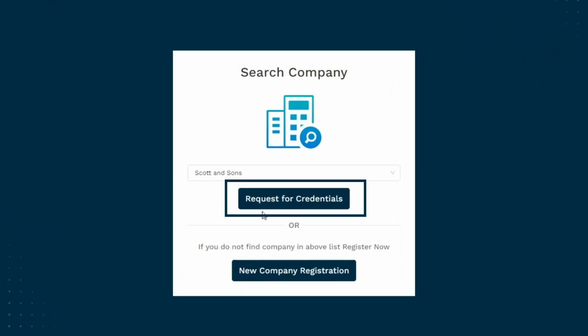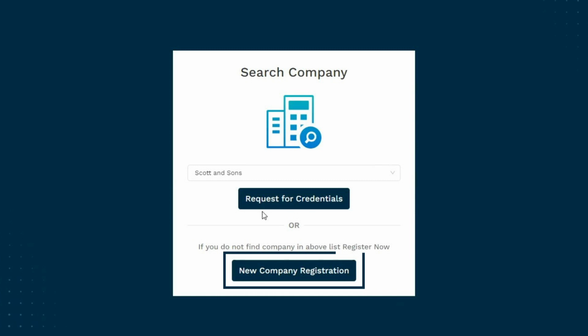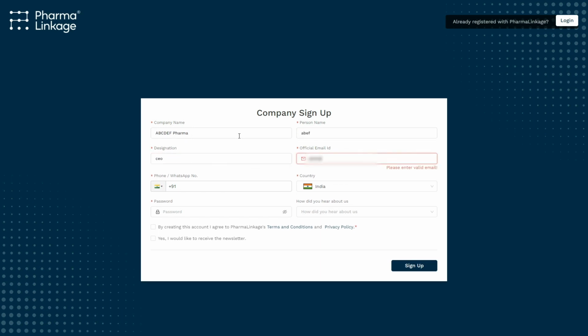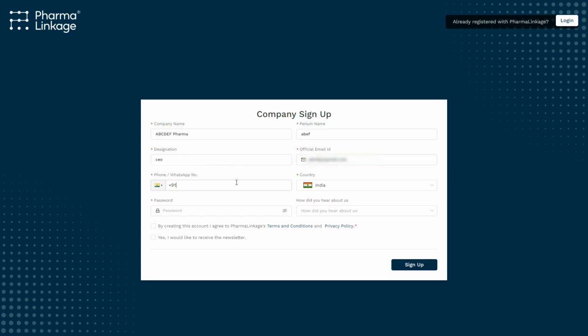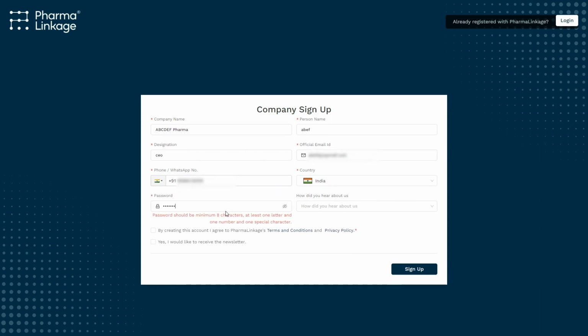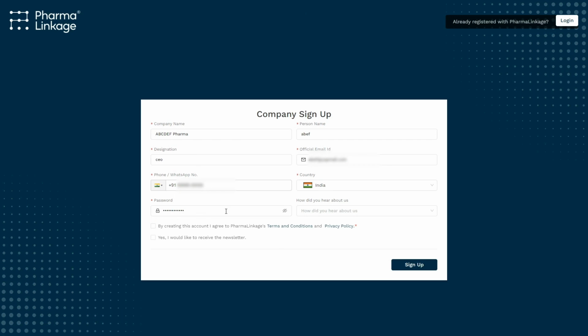To register a new company, click on the New Company Registration button and fill out the registration form, providing accurate and relevant information about your pharmaceutical company. Remember to create a strong password, select How did you hear about us, and agree to the terms and conditions. Once completed, click Sign Up.